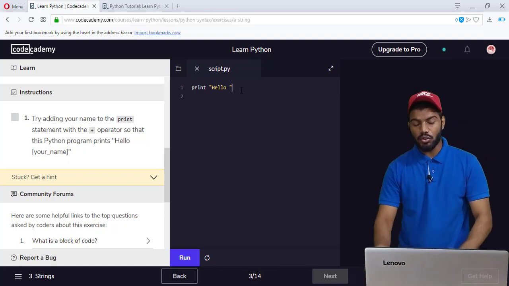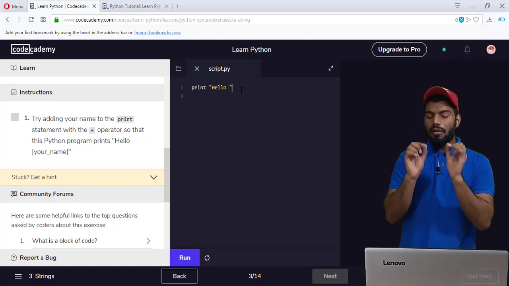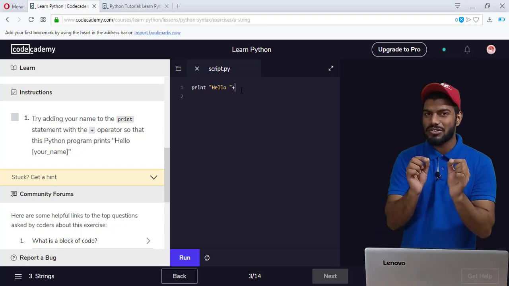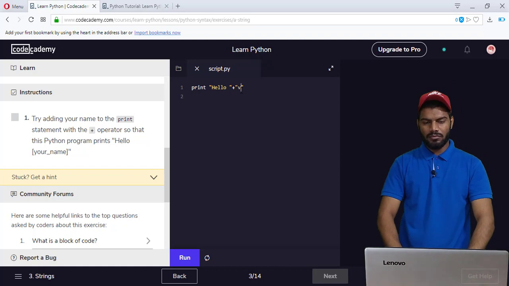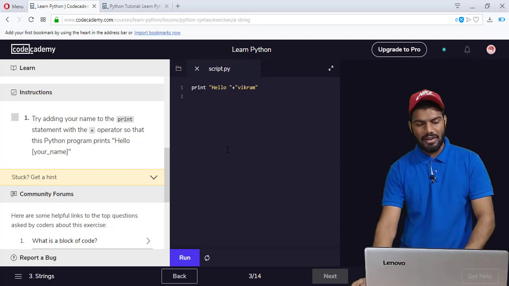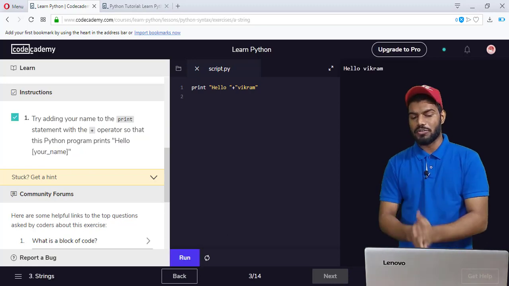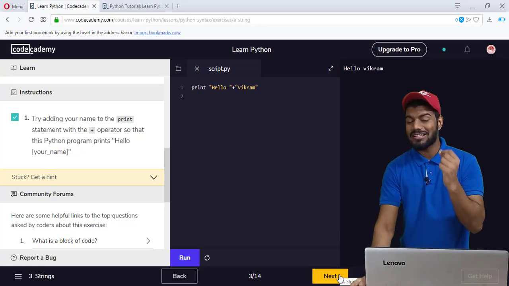Let's see. So here print is a statement with a string called hello. Now we're going to add another string, but it needs to be a string. So we say, this is my name, and I'll run it. Now it will output hello Vikram. So this is working. See, the next button turns yellow.